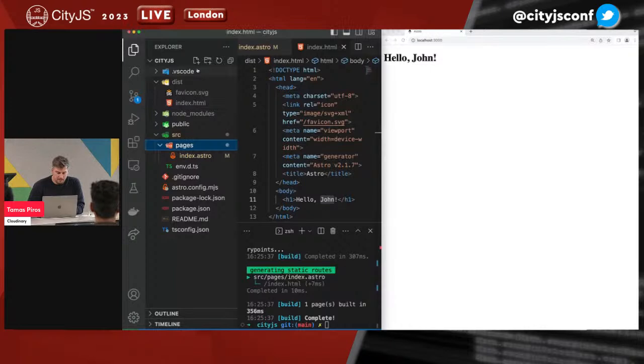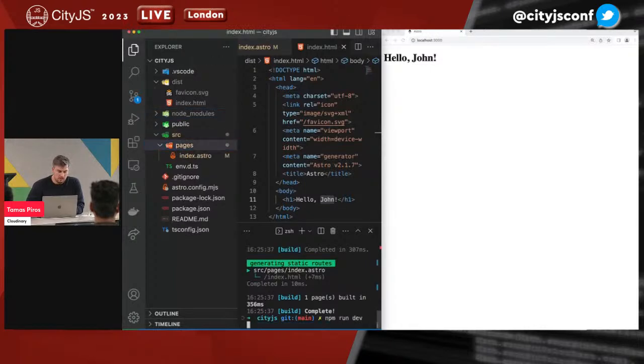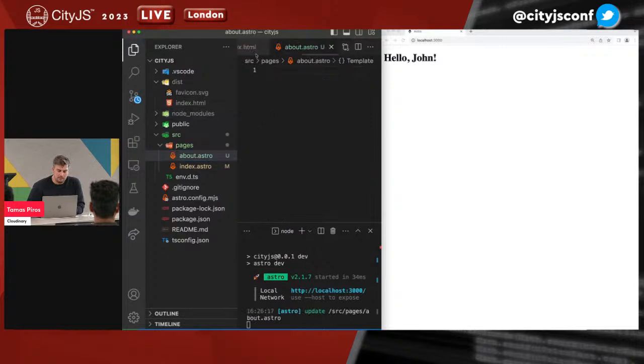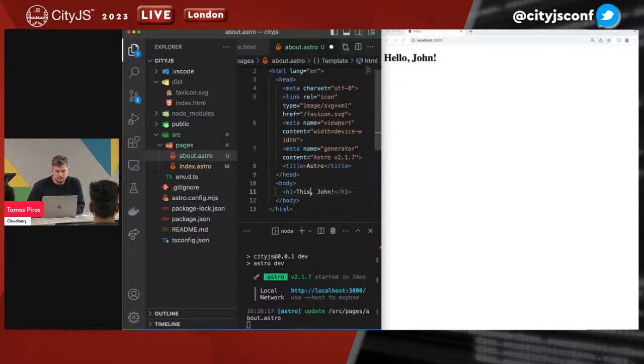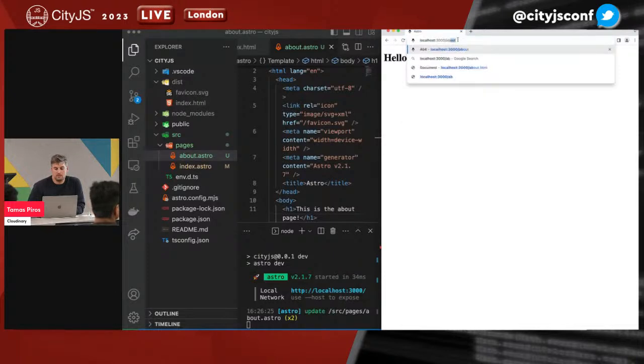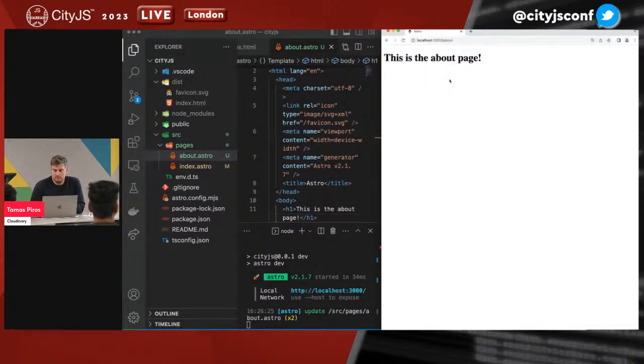Now, let's also talk about routing a little bit more. So I'm going to create a new file. Let's call that about.astro, classic example. Put some HTML in here as well, and just say this is the about page. Okay, so now guess what happens if I go to localhost 3000/about, I get the about page.